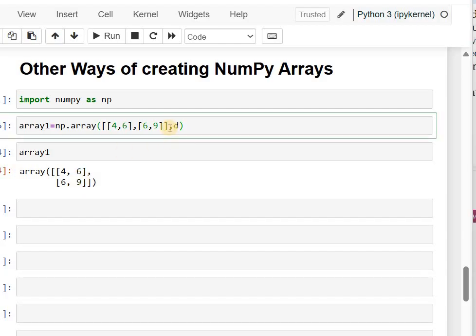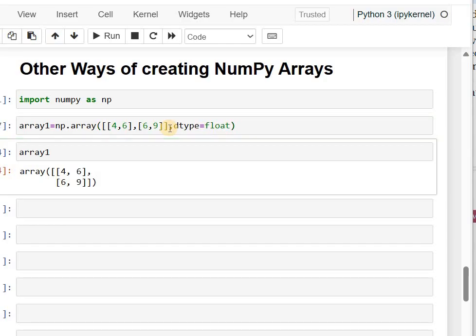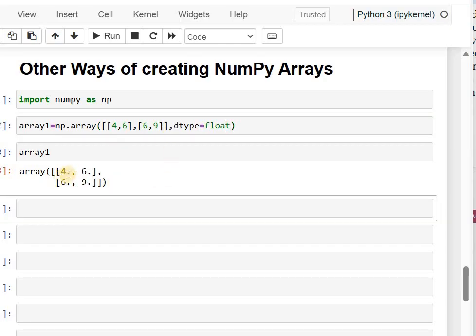I am writing here dtype equal to float. Now we will execute it again, and here we can see that the integer data types are now converted into float data type. So this is one way. Suppose I want to change the data type of the elements, with the help of the dtype parameter I can change the data type of the elements.